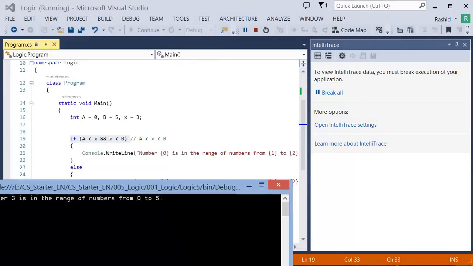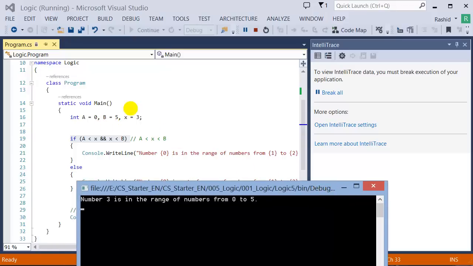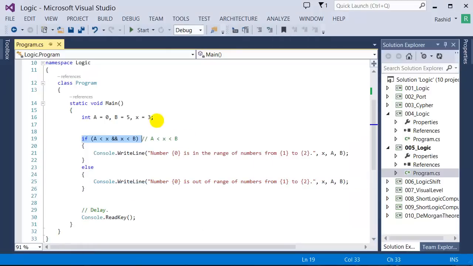Right now, because 3 is in the range of 0 to 5, it's written like this. But if we change the value of 3 to, let's say, 6, what will happen is this case is no more correct. So we need to go into the next stage, the else stage. And in the body of else stage, of course, we'll see number 6 is out of range of numbers from 0 to 5. Let's run the program.